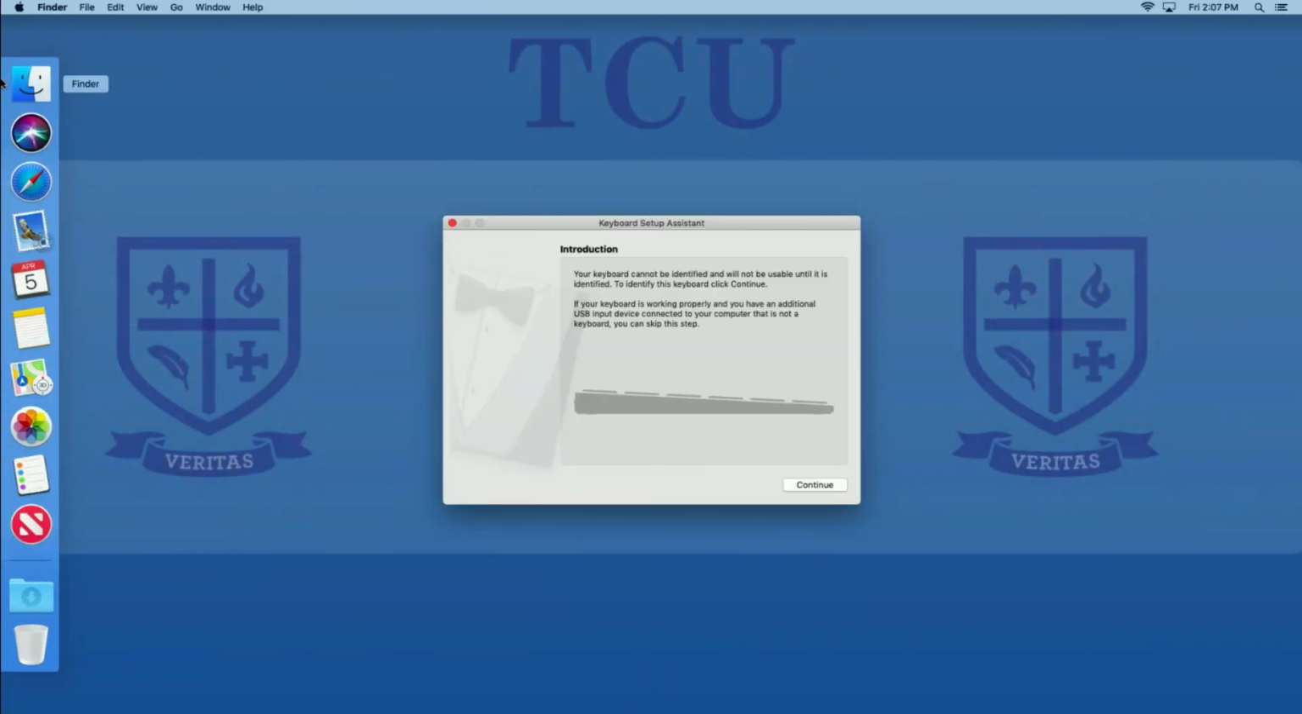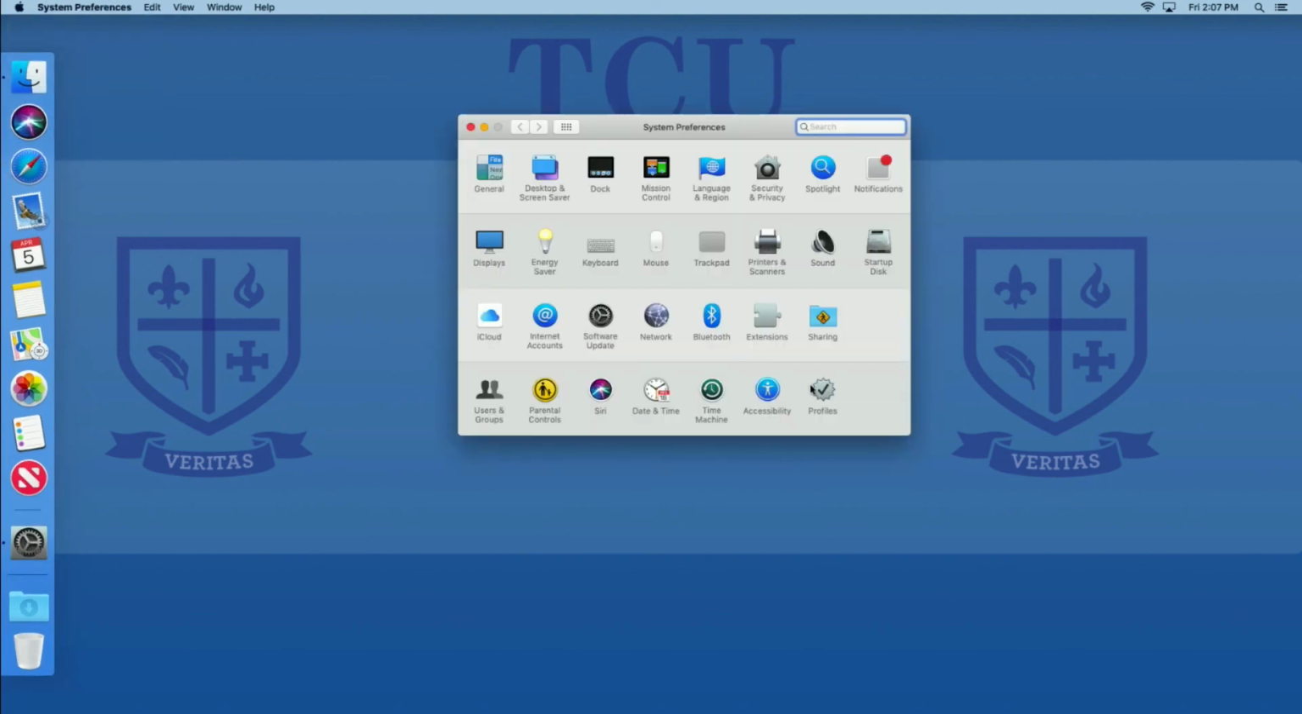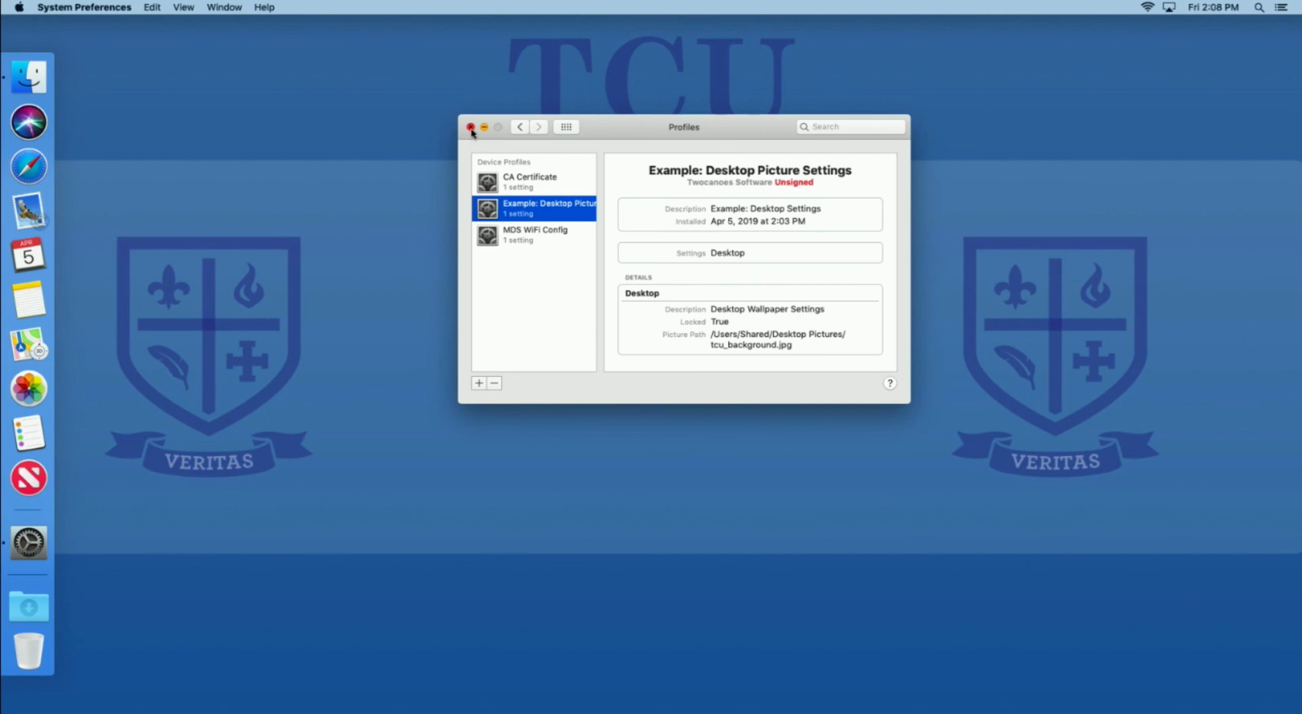First thing you'll notice, the dock's on the left side. And on the background is my custom background. So I know that that works. That means my scripts ran. If I go into System Preferences, under Profiles, you can see that my profile's installed. Two profiles plus this one script install a profile.